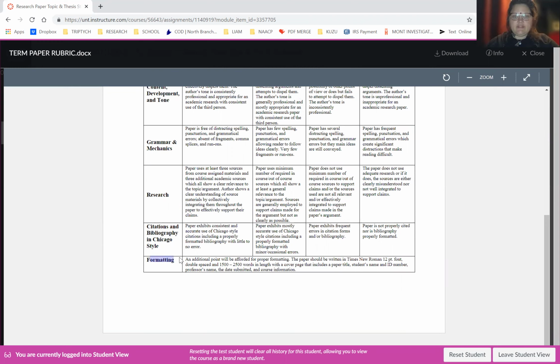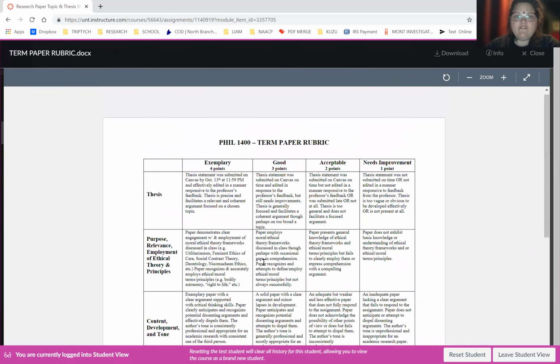So I'm going to make sure you get 1 point for proper formatting, which means that you followed all the rules as far as font and double space and the 1,500 to 2,500 words, and then it has a title and all those things, and that you submitted your information as it was supposed to be, right? In the document formatting that I told you. So as long as you did that, you get 1 point. But then everything else is broken down into 4. You can get 1 to 4 points for each section.